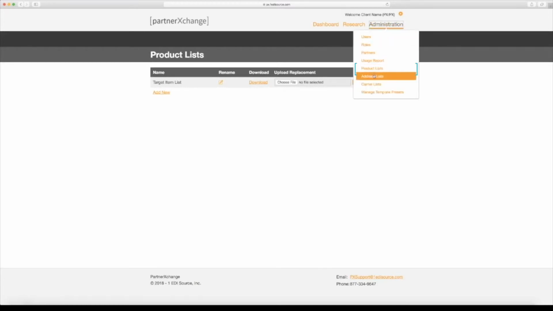The address list is a list of addresses specific to you or the trading partner. PartnerXchange maintains trading partner address lists for major partners, but this list can be utilized if you need to use additional addresses. Finally, the carrier list is a list of carrier codes and names. This list allows you to quickly pick from carriers that you use frequently or exclusively instead of having to type in or remember the codes and corresponding names.